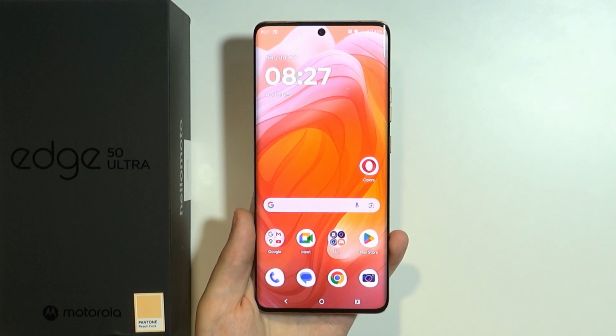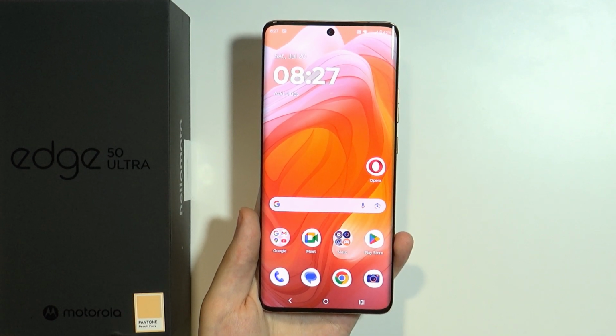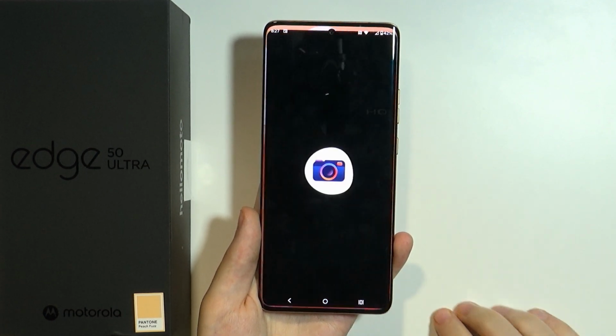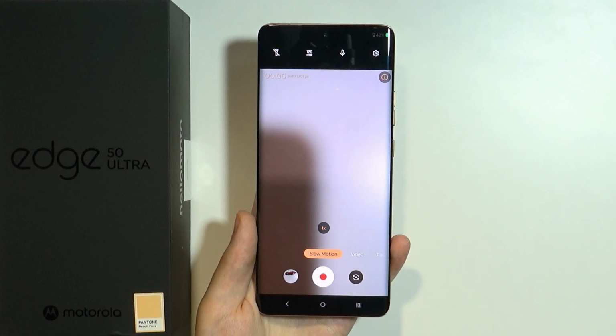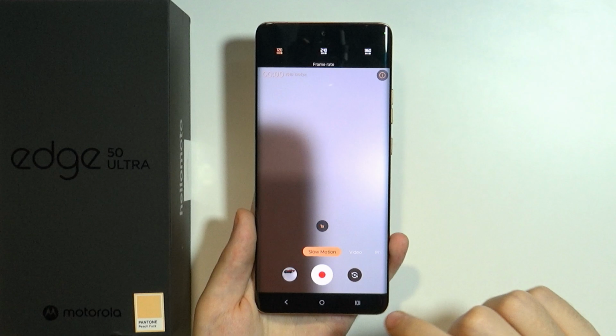Hello, if you want to change the slow motion speed on Motorola Edge 50 Ultra, first you need to open the camera, and then we're gonna switch to the slow motion mode. And now over here we need to switch the amount of frame rate.